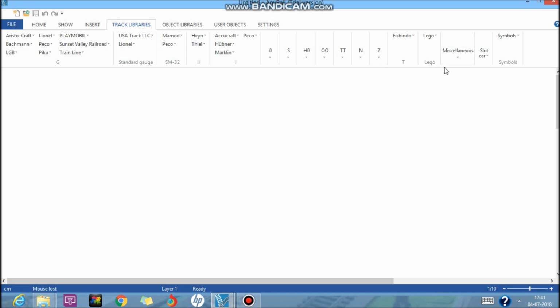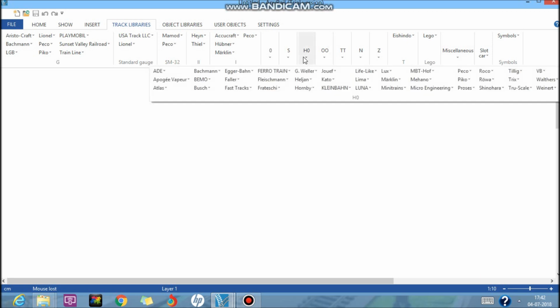Next one is Lego, and there are some miscellaneous scale or manufacturers as well. And then if you're into slot cars, there is slot car. This software supports the slot car segment as well. Let's see what's there in miscellaneous. It's quite nice to see the Disney components are also there in this. The specific things about the HO scale.